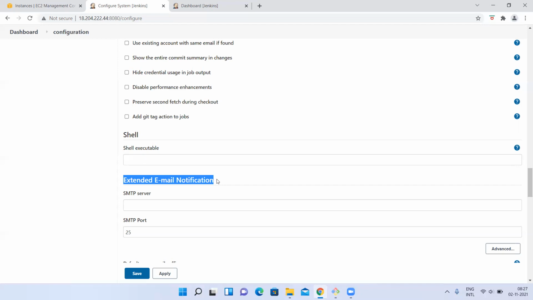For example, I have 5 projects. For each project, I have 4 jobs, right? So when any one of these 4 jobs fails, I want to send an email to that particular project's team members and also to the DevOps team. So how to send an email notification?